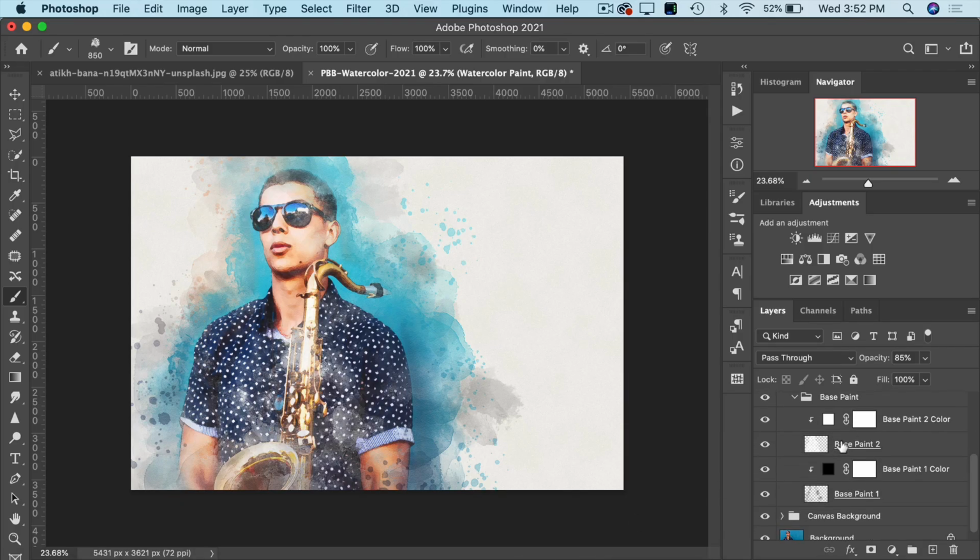So I have two base paint layers, base paint 2 and base paint 1, and both of them have a color adjustment layer right above them. So this color adjustment layer will control the colors of the base paint layer 1. This color adjustment layer will control the colors of the base paint layer 2.